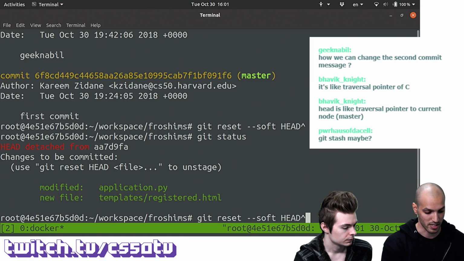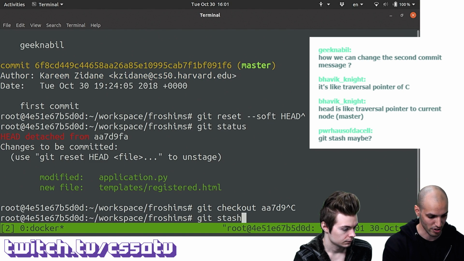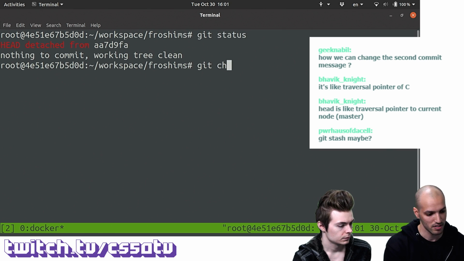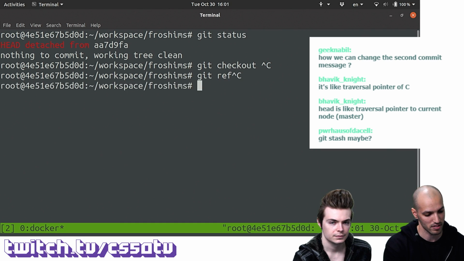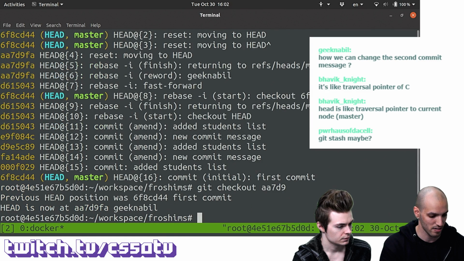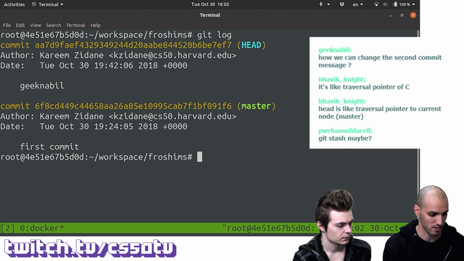And finally, let's git reflog. Let's git stash again for now. We don't have anything. So let's git checkout, git reflog. Let's actually do git reflog here. And git checkout AA7D9. And then again, we have the same commit.